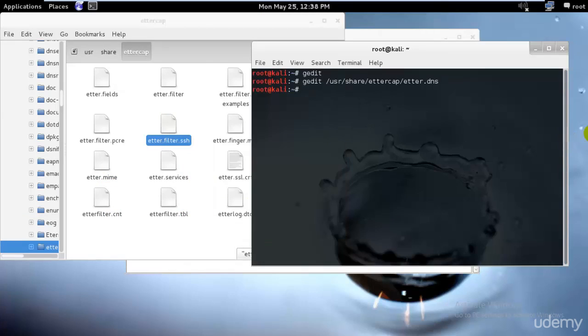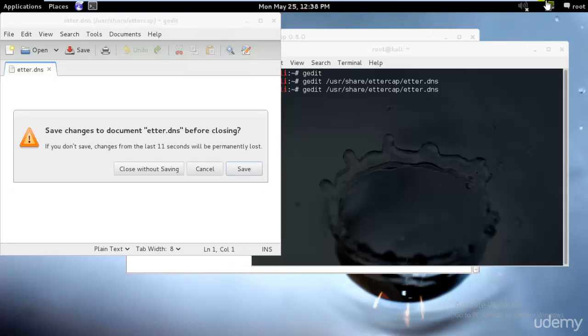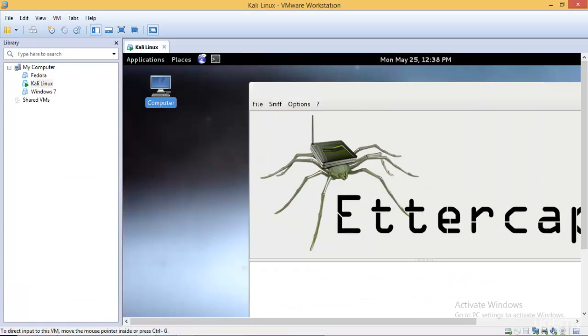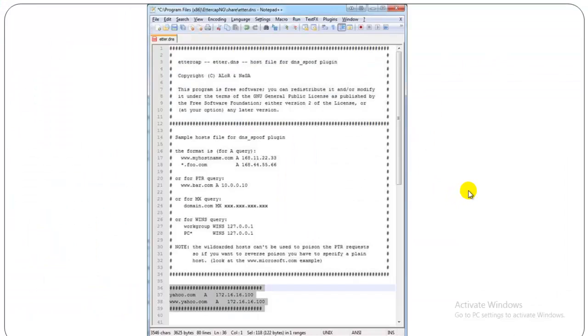So yeah, that's right. Let's open this, and over here I will be typing two specific things for yahoo.com. I'll show you over here as well how exactly it will work. Okay, so it will look like this. You will have to add these two things, yahoo.com and www.yahoo.com, with the IP address in front of them.